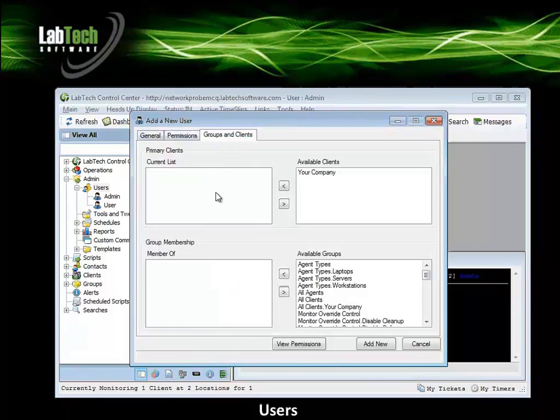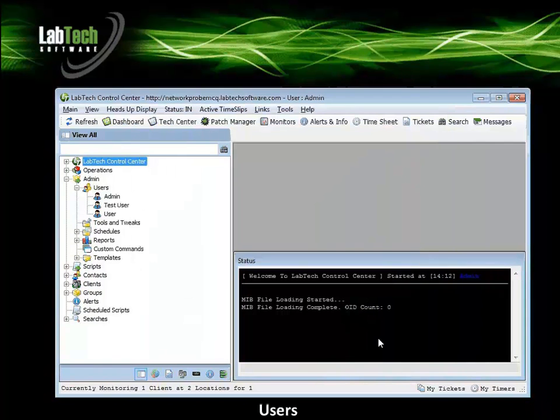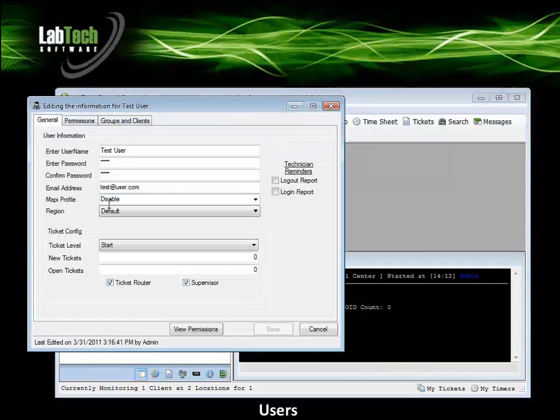You also need to go to the Groups and Clients tab and give them access to at least one group and at least one client. I will specify that they have access to this client, and I will give them access to the All Agents group, which means they are going to be able to see machines in LabTech that are parts of the All Agents group. And my new user has been added. Here's the new user in the tree. Let's go ahead and double click on it.